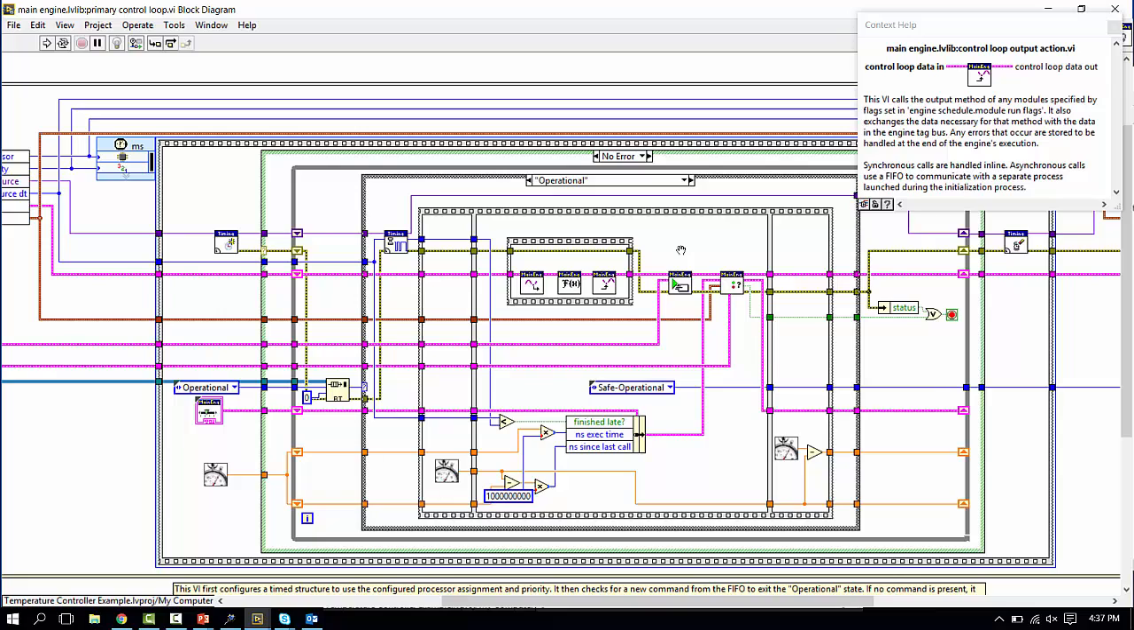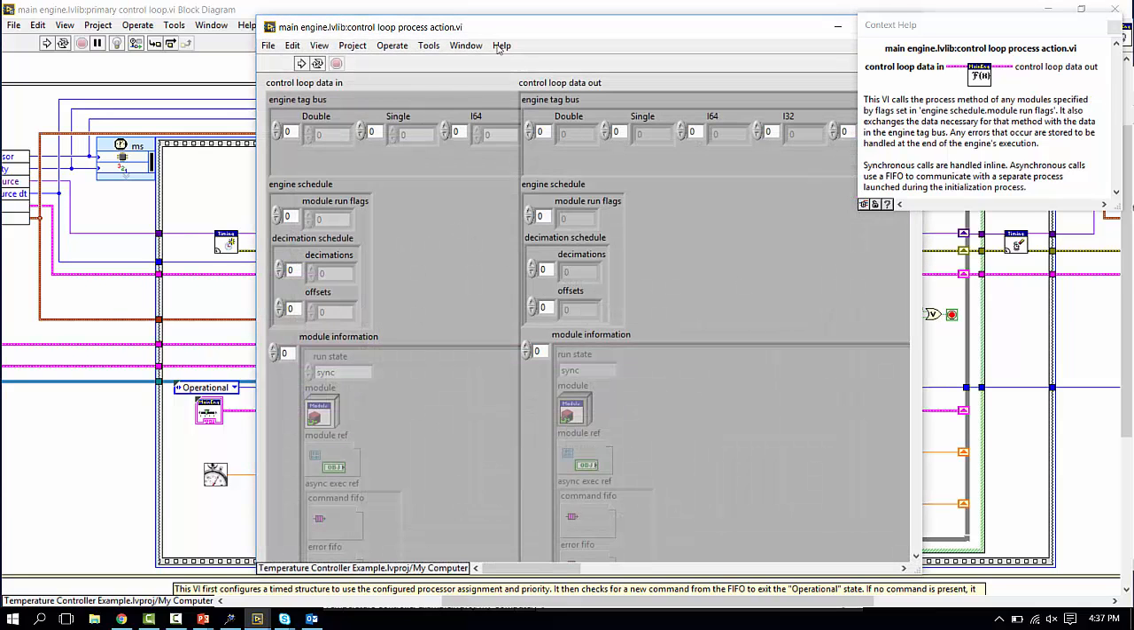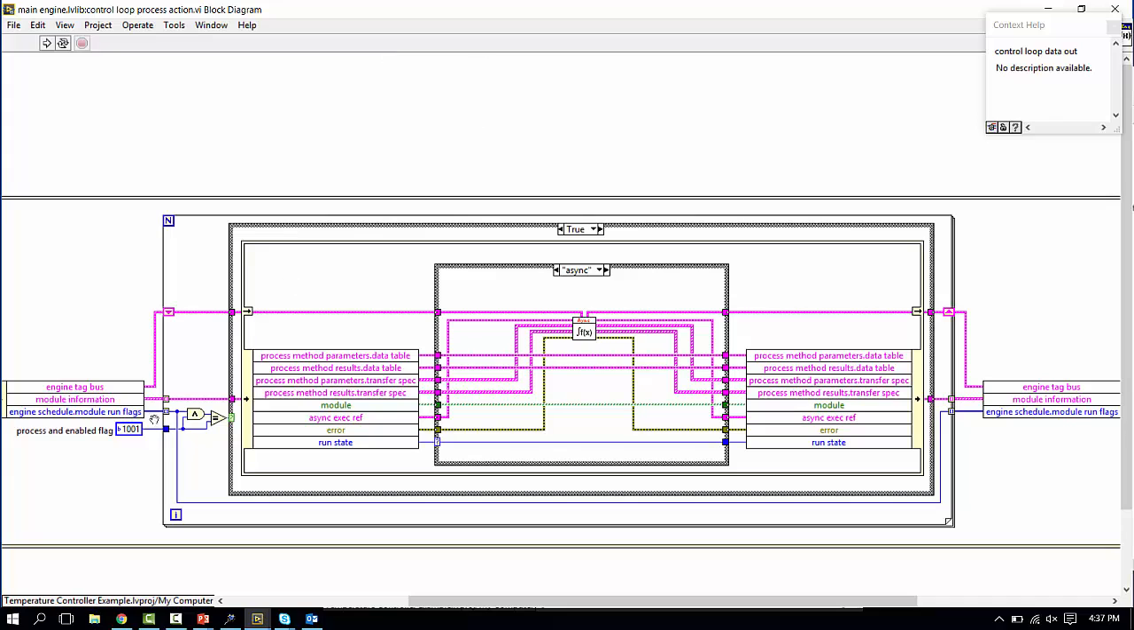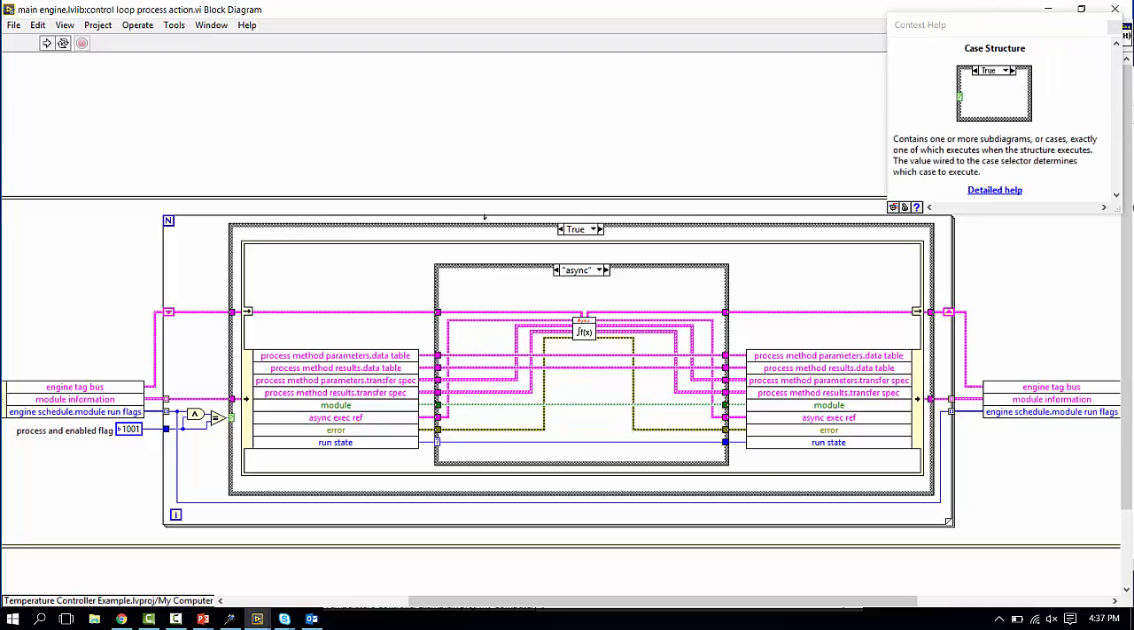Now, if what you require in your system is some more asynchronous operation, for example, you have a processing method that only needs to run every now and then, maybe once every 10 iterations of the main control loop, but it takes a long time to run, one of the other options that you have is to call a module asynchronously. So there's a little switch in here for sync, async.